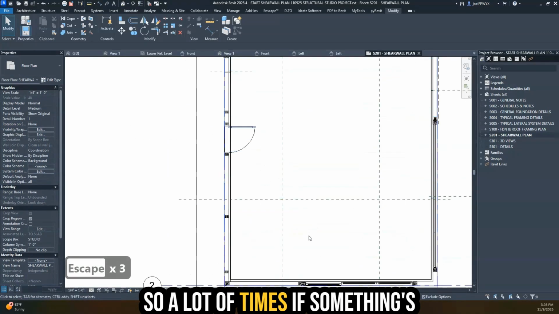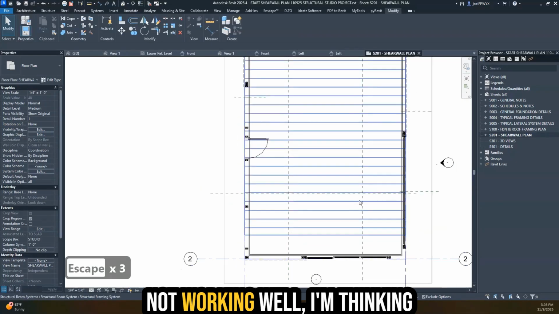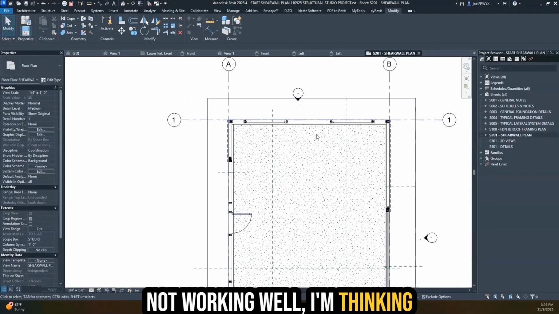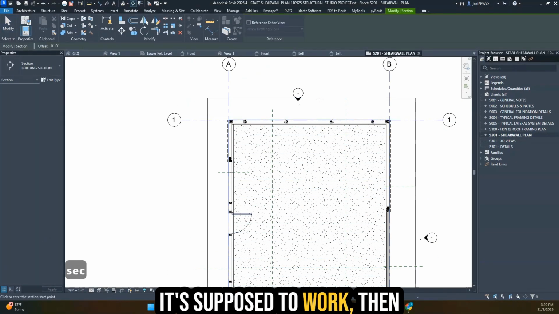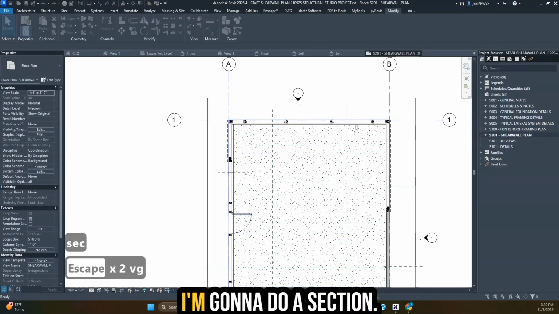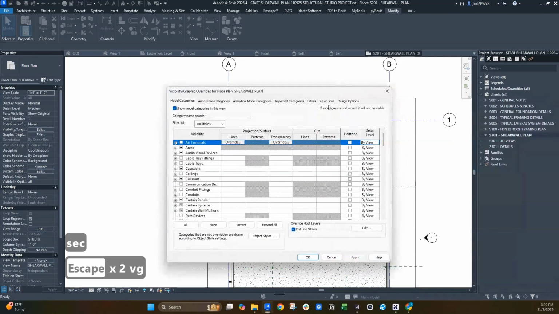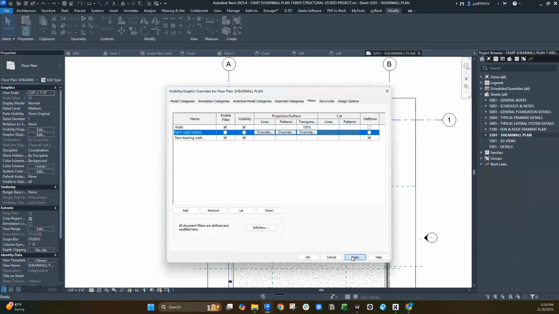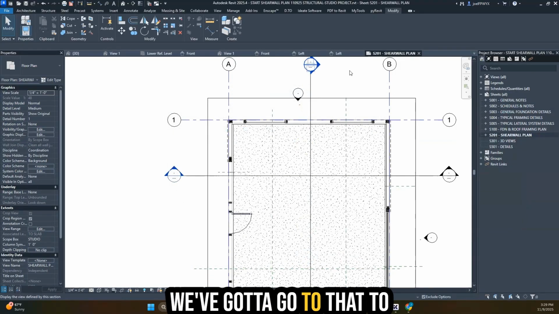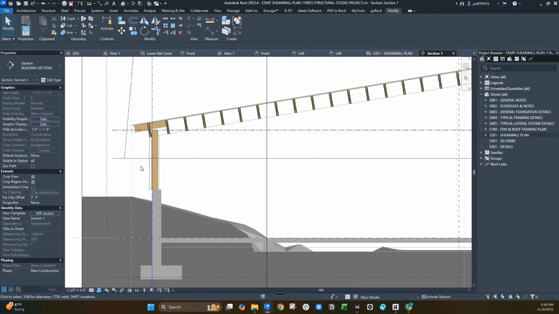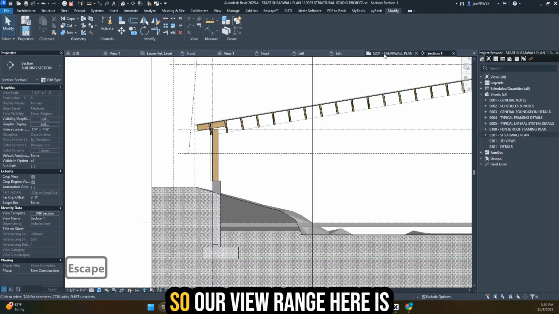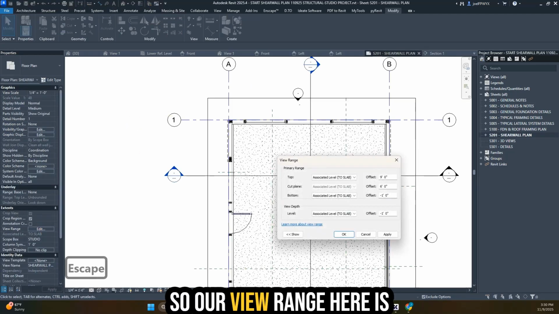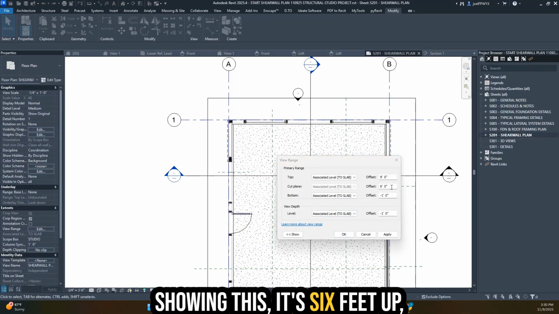So a lot of times, if something's not working and I'm thinking it's supposed to work, then I'm going to do a section. And actually, we already have a section. We've got to go to that to investigate what's going on. So our view range here is showing this. It's 6 feet up.